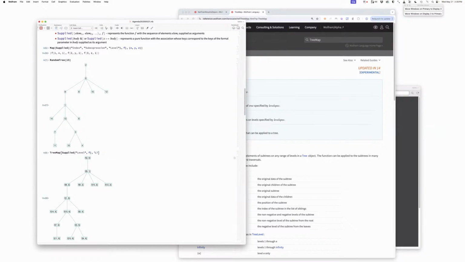So the current way to do this would have been to say TreeMap of f, comma, tree, comma, all goes to level. Well, this is a lot nicer. I agree. And there's a lot of cases where you want to map and you need more than just the data at that particular node.